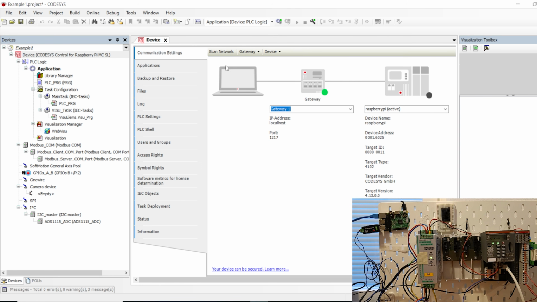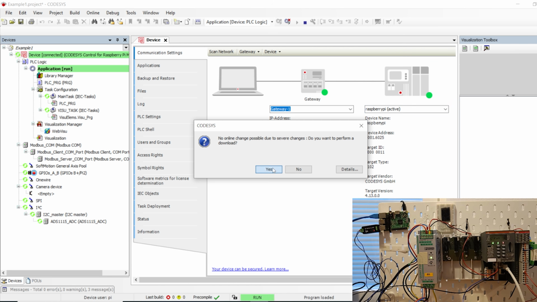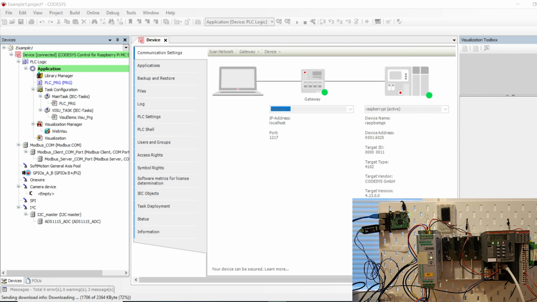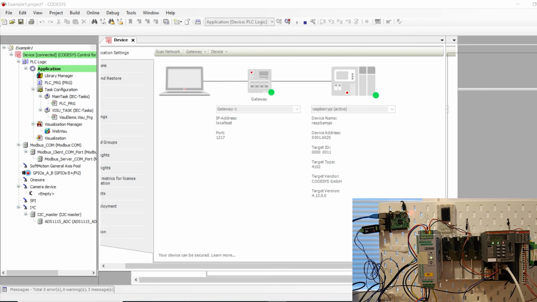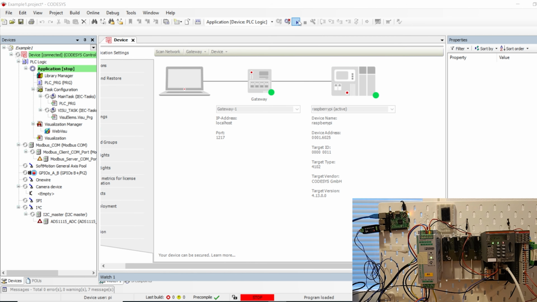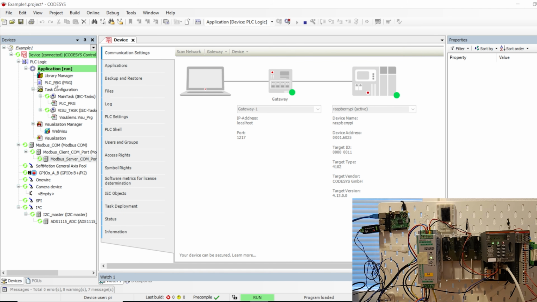And now I can scan my network, find my Raspberry Pi there. And then I want to upload this program on the Raspberry Pi. Yes. Okay, program is uploading now. All right, program has uploaded, and then I just put this to run. And then you can see basically on the device tree, the COM port device is running, is green. So that's a good sign. The Modbus device is also green. That's a good sign. And then the Modbus server is green also. That's a good sign. So we should be now getting data.